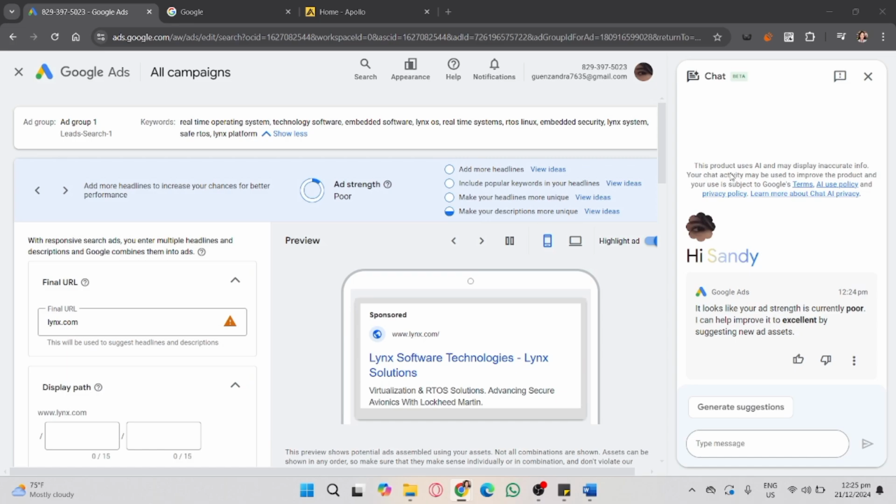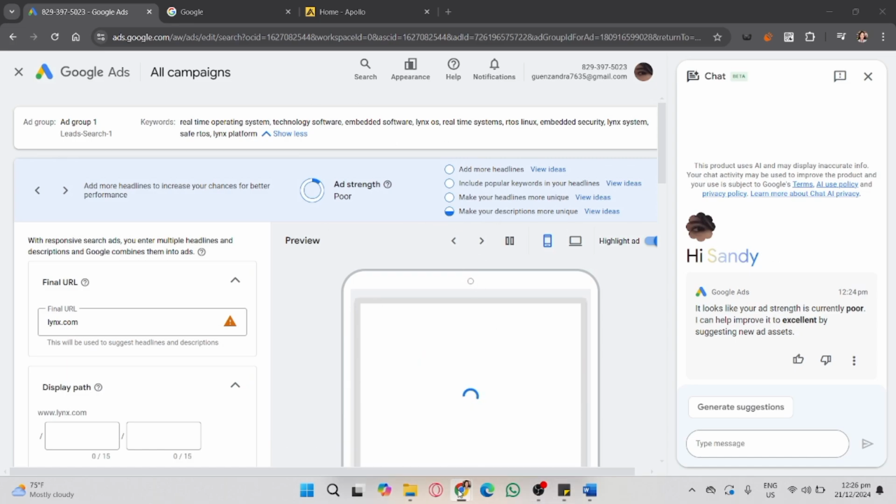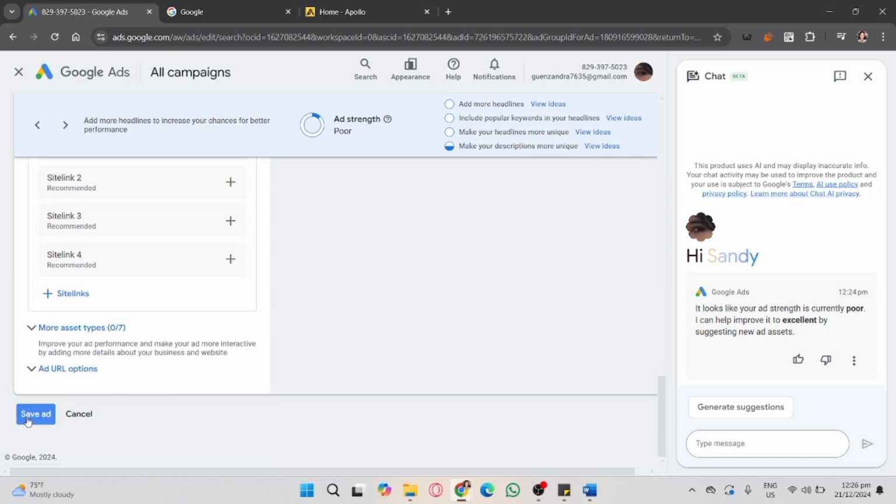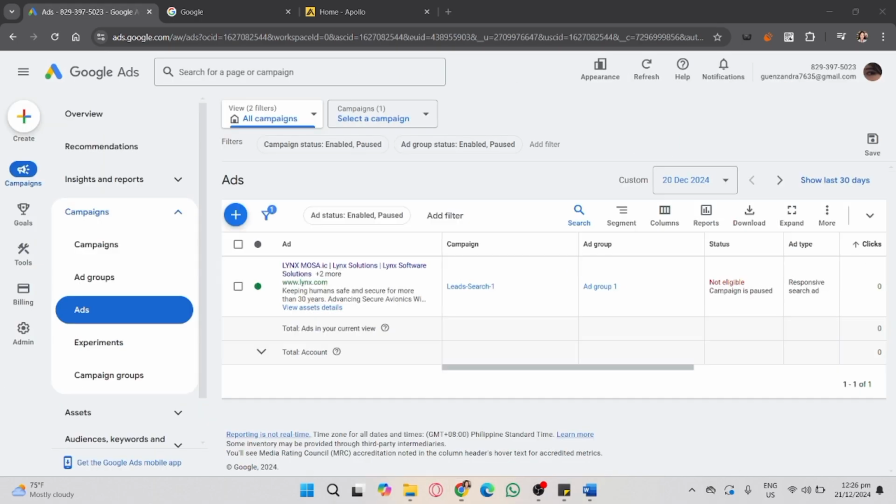And after that, contact Google Ads support. If you are still unable to resolve the issue, you can go to the help section and contact us with your Google Ads account. And that's it. That's how you fix a destination mismatch in Google Ads.